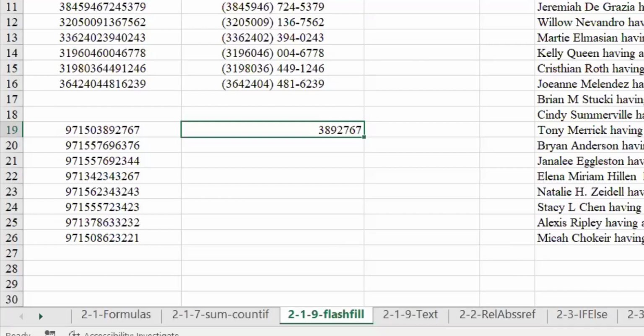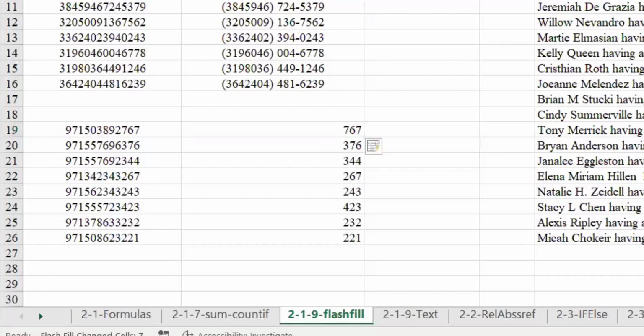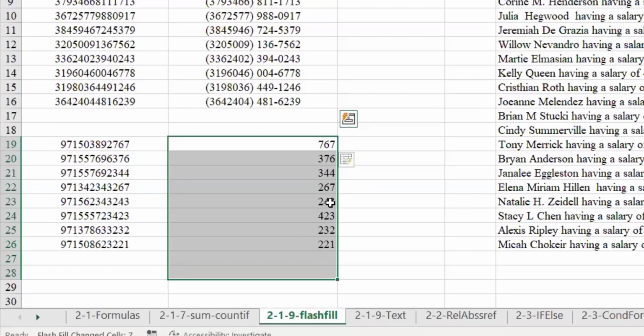This need not be the same format. Here you can even put, say, a hyphen instead of a bracket, or whatever, and select the entire range and press Control E. It will give you the same pattern down.